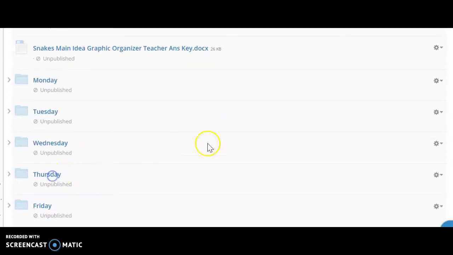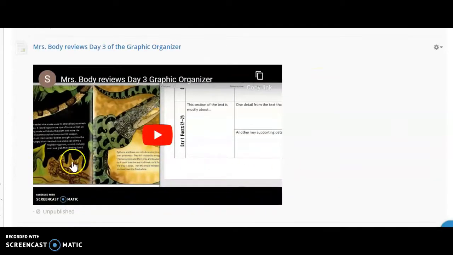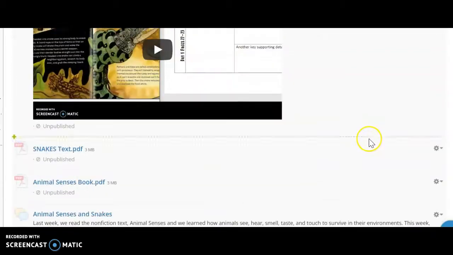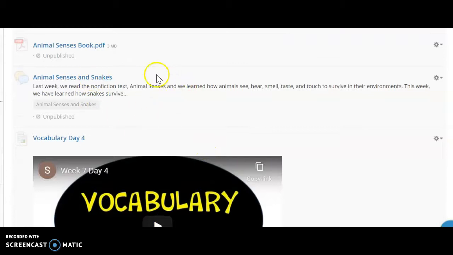When we open up Thursday's folder, you will see that I go through and I revisit the pages that you did on your graphic organizer. You looked at pages 22 and 23. So I go through and review that with you. Then you are going to use the text Snakes and Animal Senses. You are going to complete this discussion board. You need to read the directions very carefully.